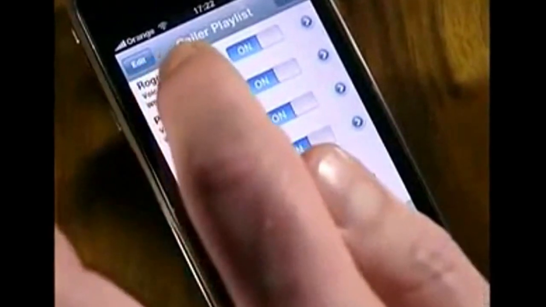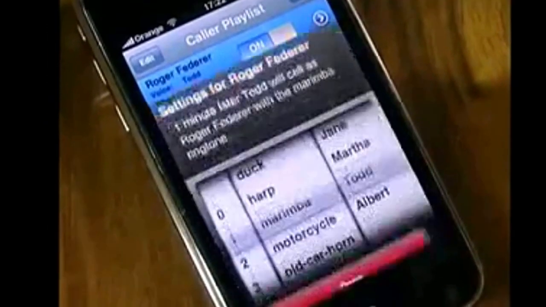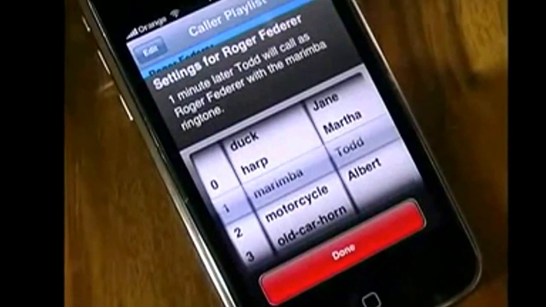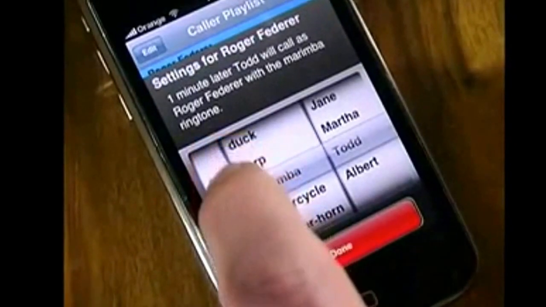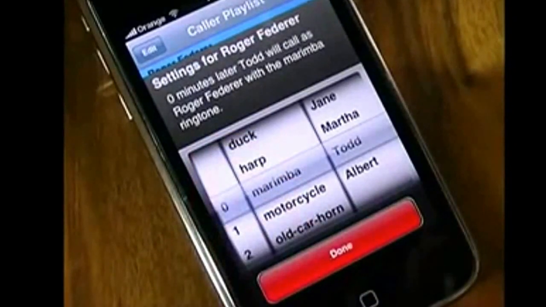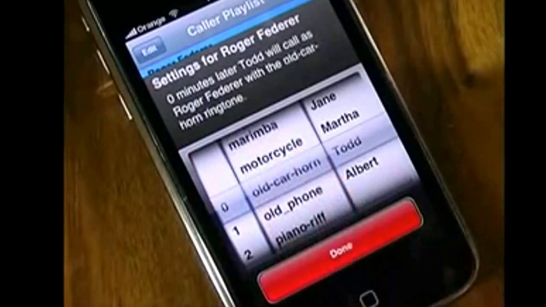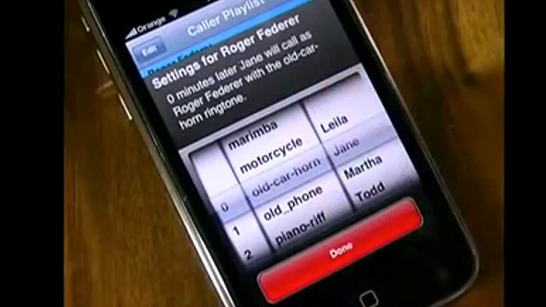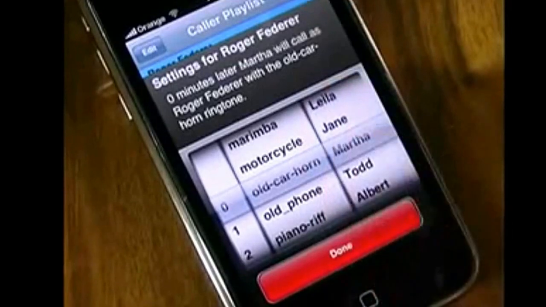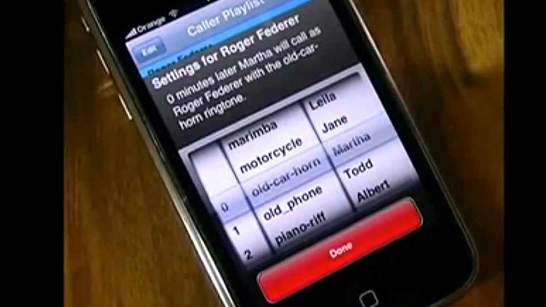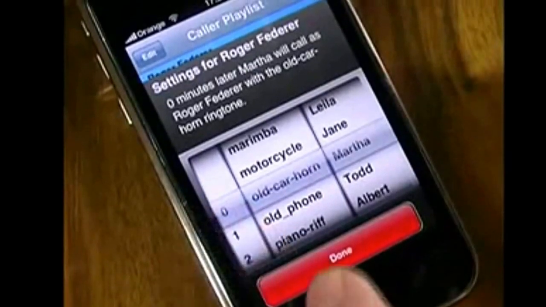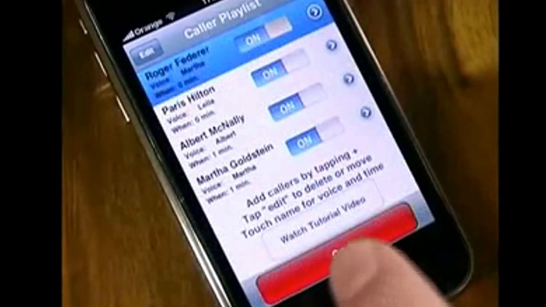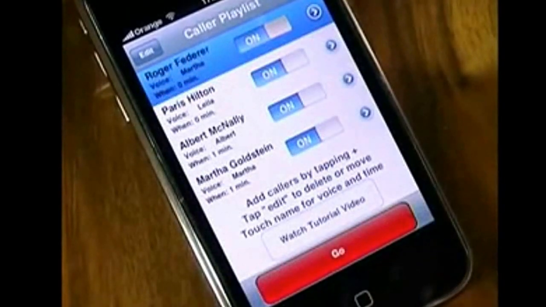Now if you'd like to change that, that's very simple. You tap the name and up comes your quick glance menu where you can instantly change the time, the ringtone, even the voices. Now Hottrix phone comes with 5 built-in voices, and with version 2.1 you can even add and record your own voices. So let's change Roger Federer to 0 minutes. What that would mean is as soon as you start and trigger Hottrix phone, he would call instantly.